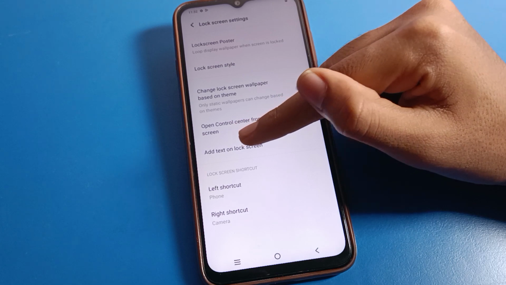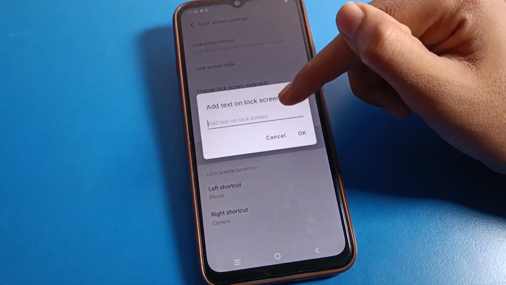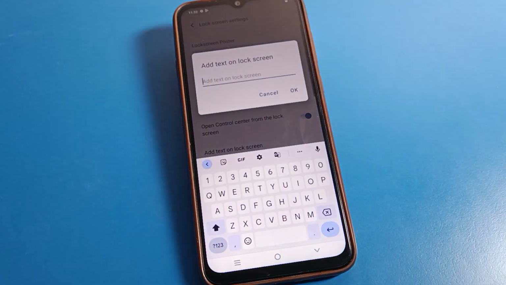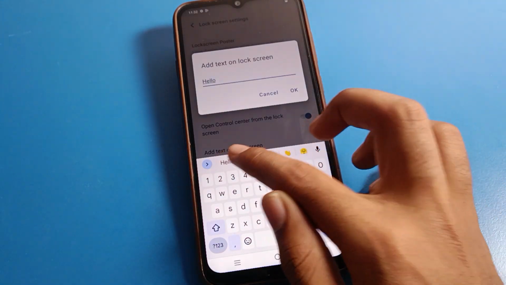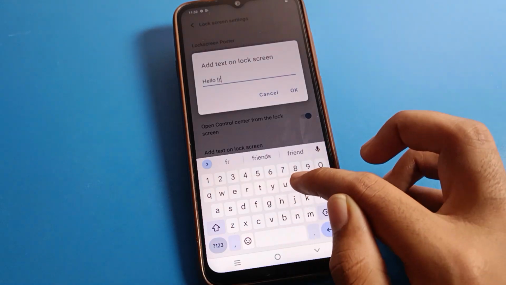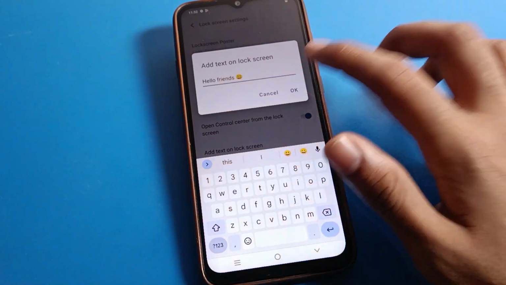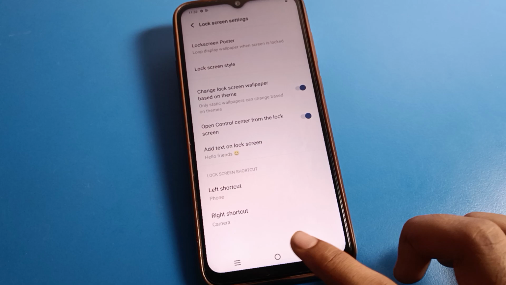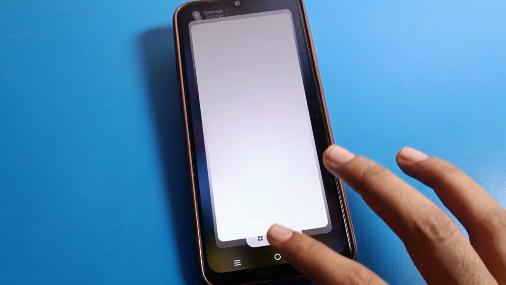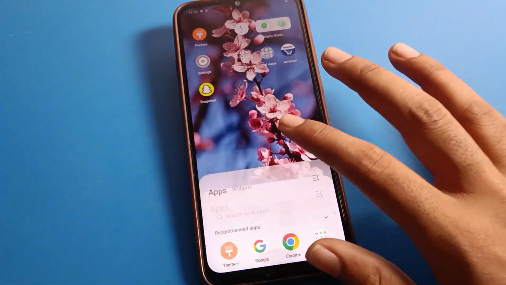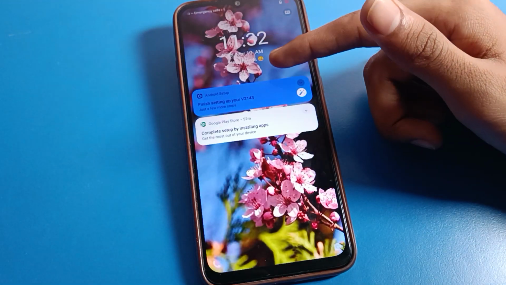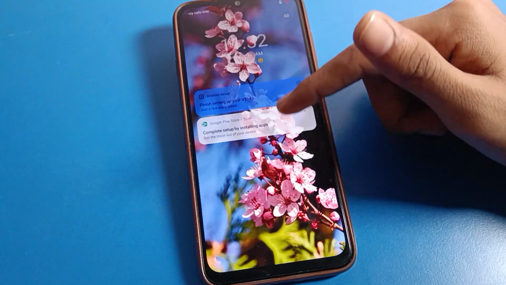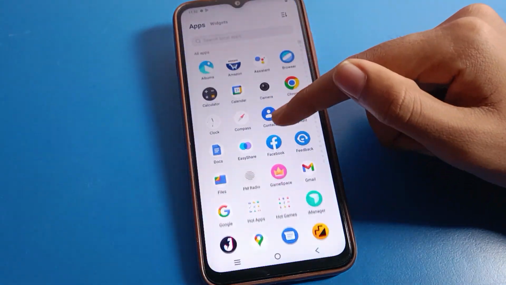I will click add tags on lock screen, and add tags on your lock screen. So I will add here, hello friends, and I will add it. After that, you can check this tag on your lock screen. So lock your screen, and you can check on the lock screen that the tag hello friends has been added. So like that, friends, you can add tags on the lock screen.